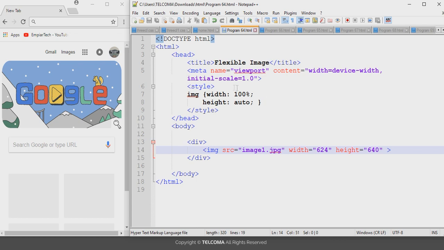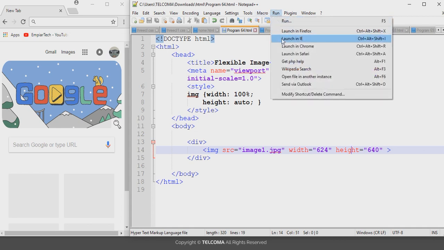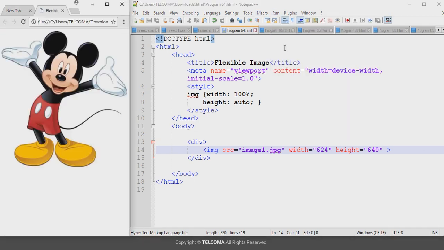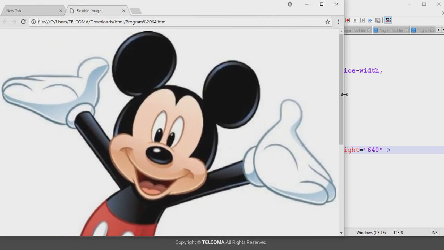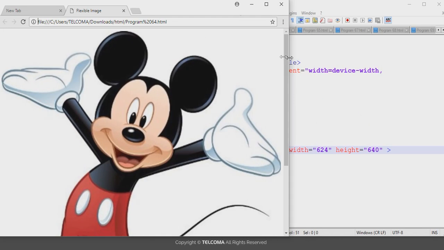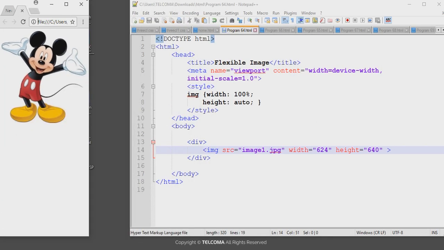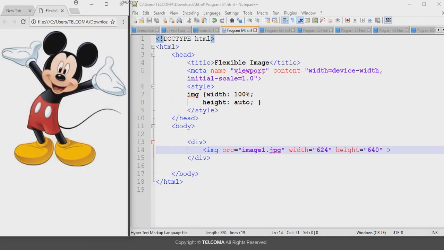So let's see how it will be displayed in the browser. For that you have to go to run and click on launch in Chrome. So it will display like this in the browser. If you resize the browser, the image will resize. If you decrease the browser, the image will also decrease. So it means this width property is used to add flexible images that will resize themselves as we resize the browsers.